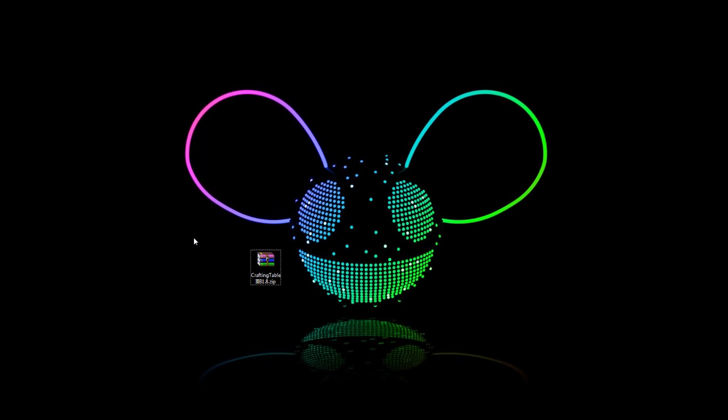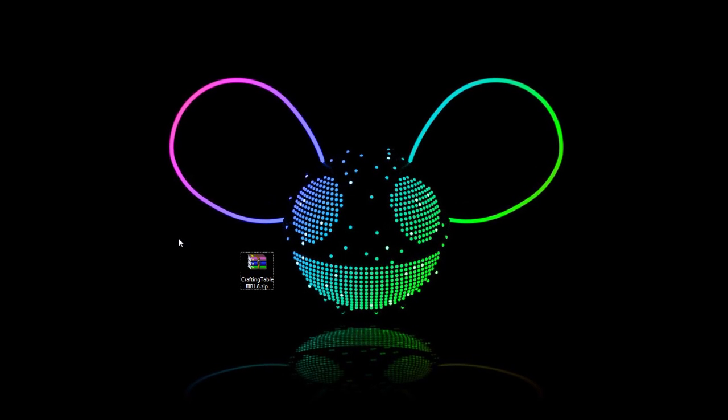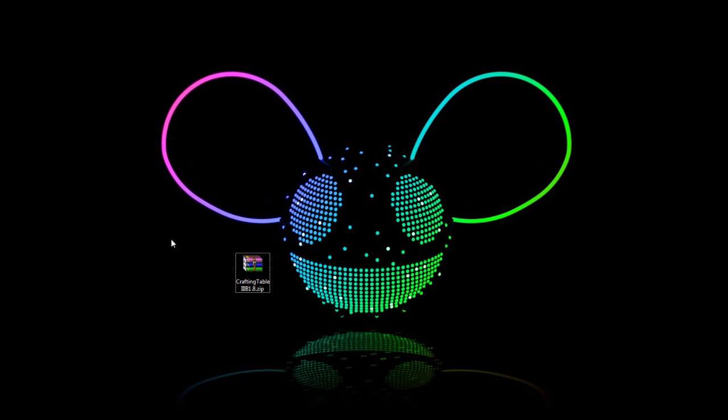So today I'm going to show you how to install Crafting Table 3 onto Tekkit or Technic. People have asked for this tutorial, so I thought I'd show you how to do it. It's really easy to do.